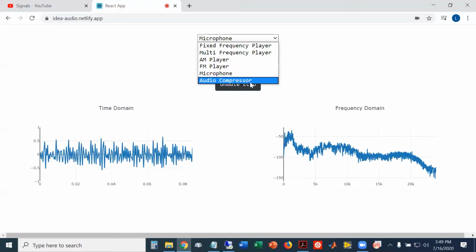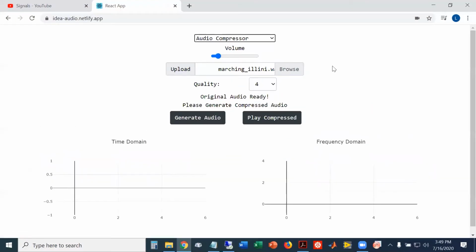The last module that we have is the audio compressor. The idea was described that instead of sending the time domain signal, where you record the audio sounds at every single moment in time, if you instead send the amplitudes of the sinusoidal signals, you can compress the audio. This is how programs like MP3 work. So we're going to play the Marching Illini fight song, and we'll listen to the original version of it.